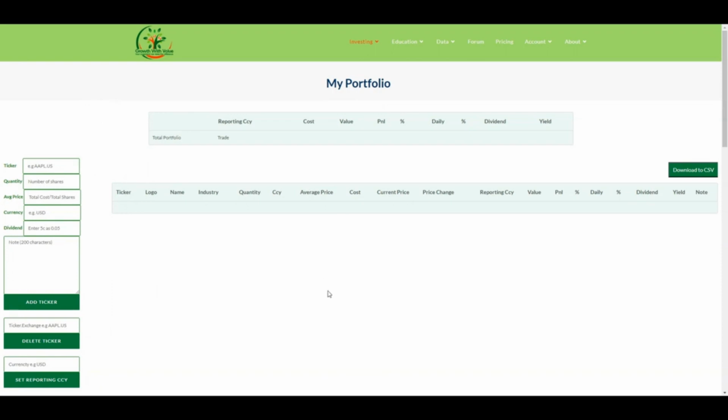We start here with an empty portfolio. I'll walk you through adding a stock, and then I'll fast forward while I add a few more shares from US, Canada, England, and Europe and Australia. So I'll start with a British stock, Legal & General.